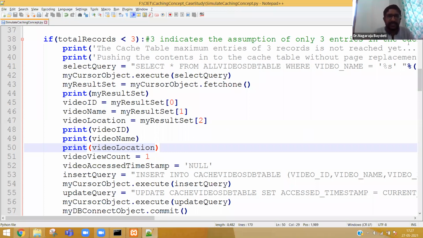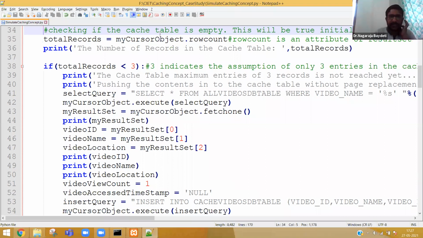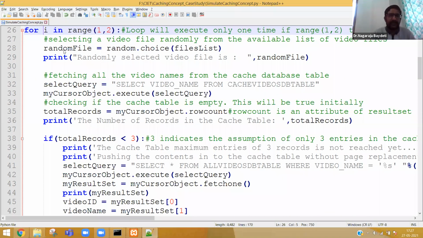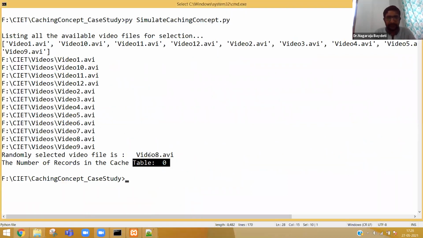If total records is less than 3, everybody please observe, there is one variable called random file. What is random file? Random file is the user's video selection choice. That's what we have simulated. If you have any doubt, see, this is the random file. Video8.avi is the random file.